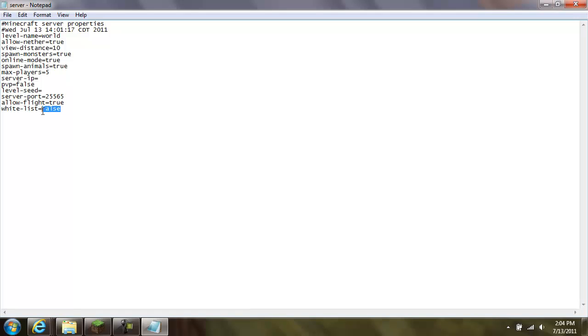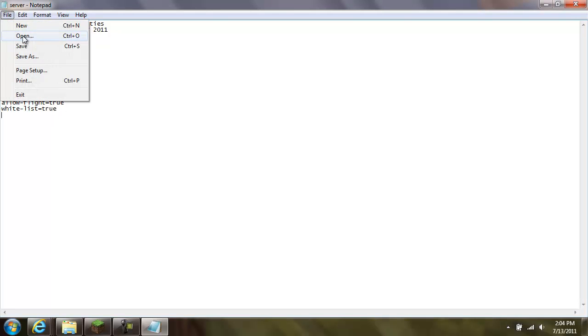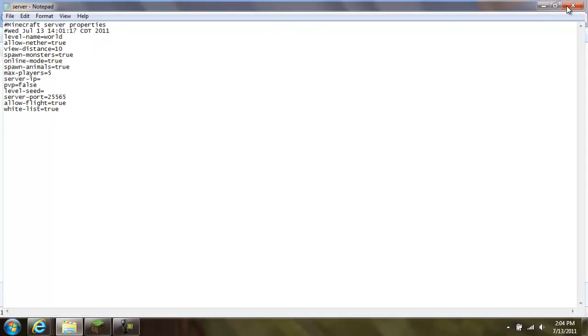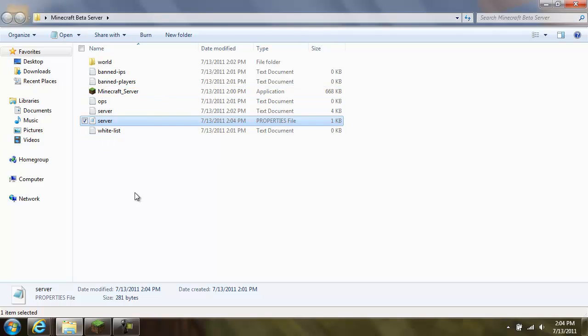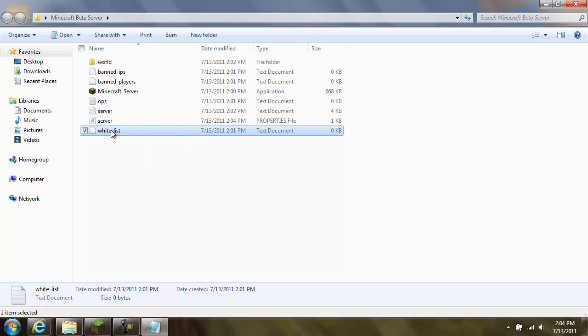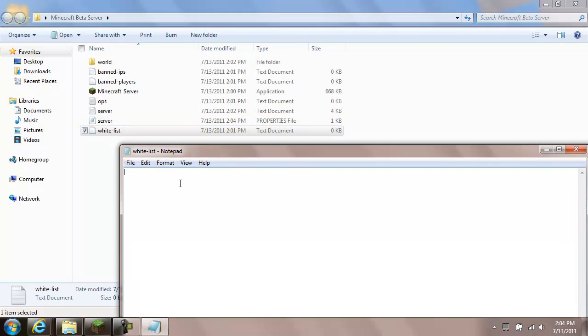If this is set to false, then anyone with your IP and its port will be able to connect to the server. So since I want mine to be a private server, I'm going to set that to true, and then you just want to go to File, Save, and close that. Now, if you enabled whitelist, you want to go in the whitelist. Just type your name in here.